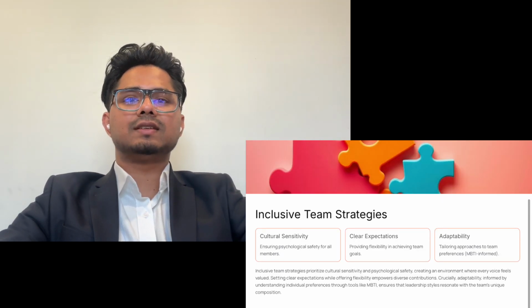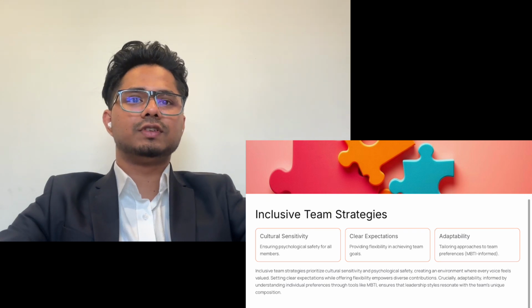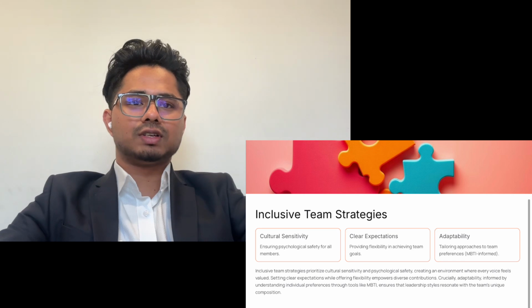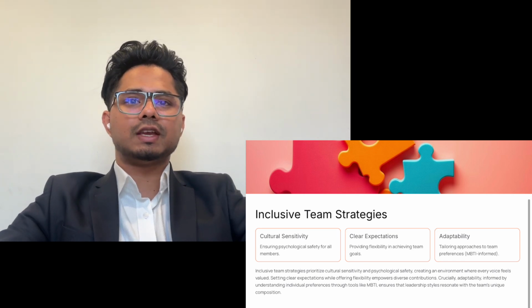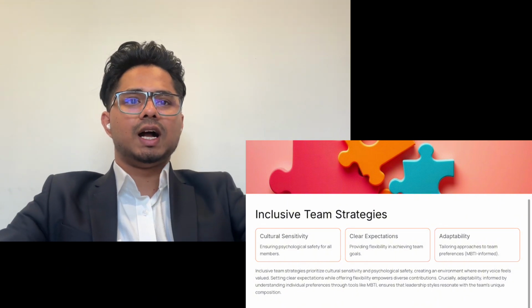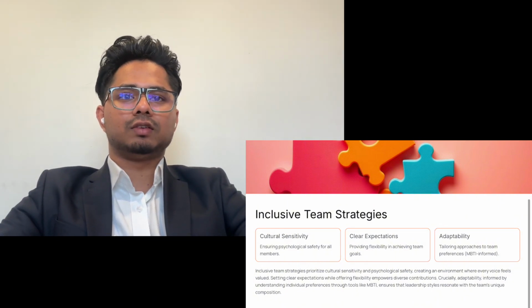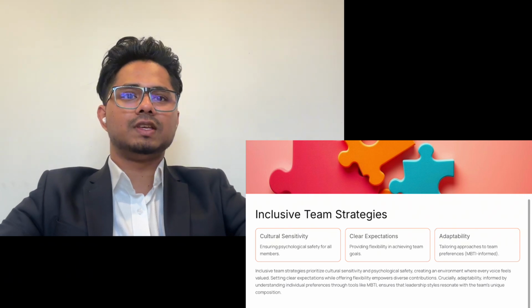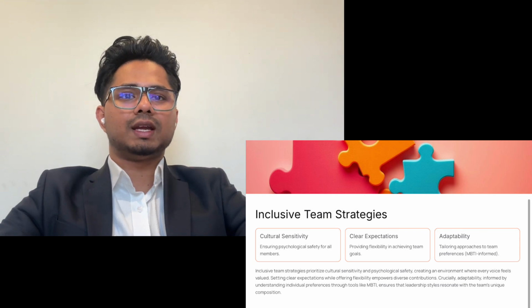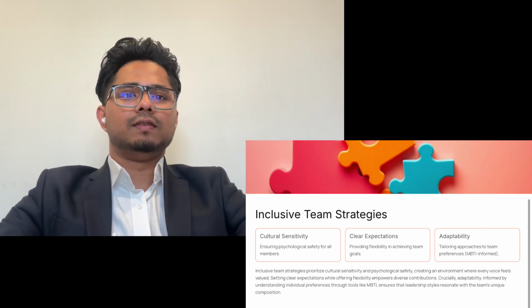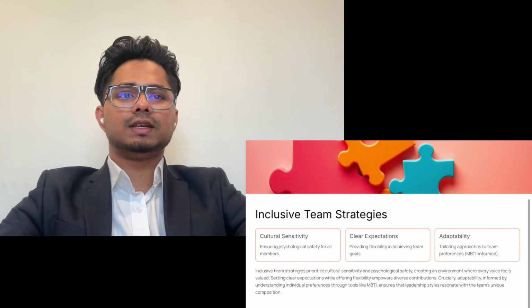Now I'd like to get into slide 6, which is regarding inclusive team strategies. To lead a truly inclusive team, I would prioritize creating psychological safety where team members feel safe to speak up without fear of embarrassment or punishment. I would regularly engage in feedback loops, adjust team roles based on strengths and preferences, and remain culturally aware in my interactions.